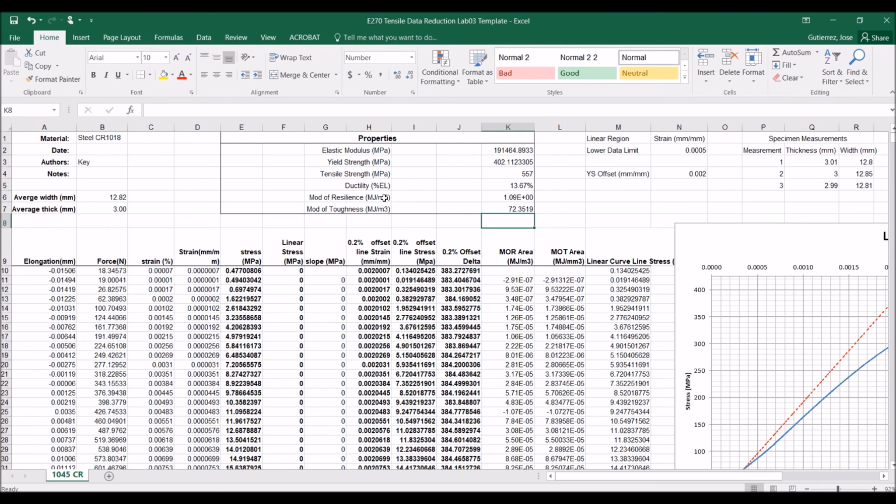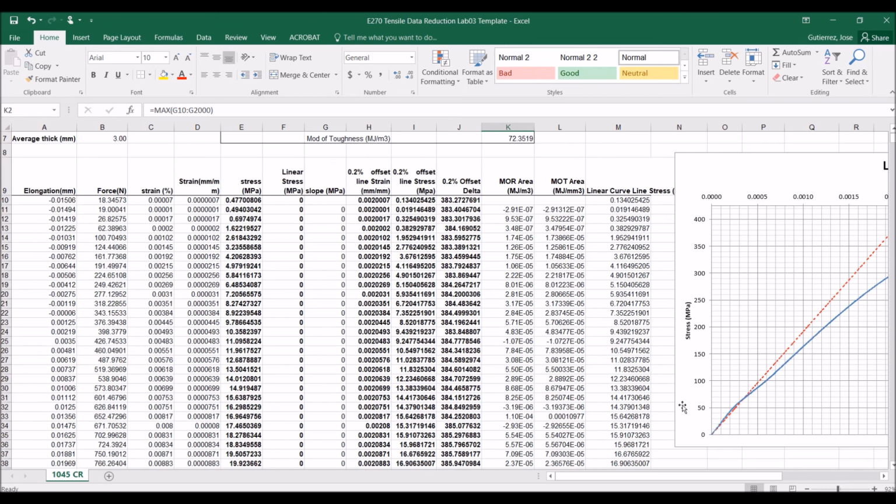And it's in megajoules per meter cubed. So you can look up the unit conversions there. You should make sure that you're doing the right units. Okay, so that's a quick overview of how you would get this data from your raw data. I'm going to go ahead and post a template without all the calculations because I want you to do that. But if you're stuck, hopefully you can look at this video and it'll help you out.